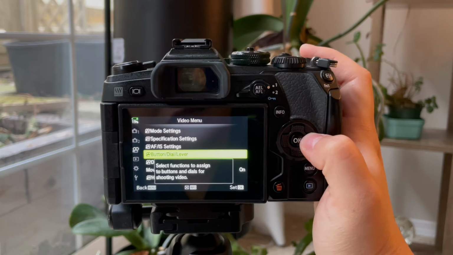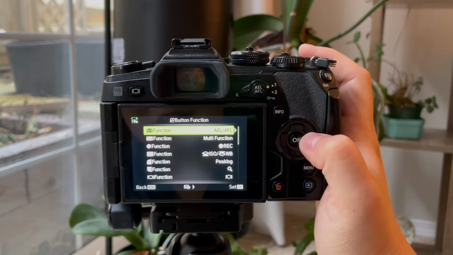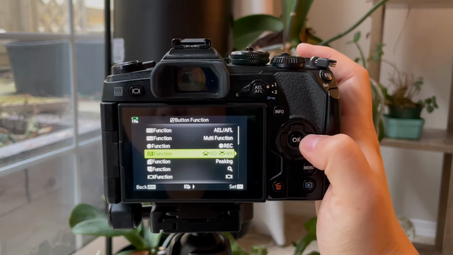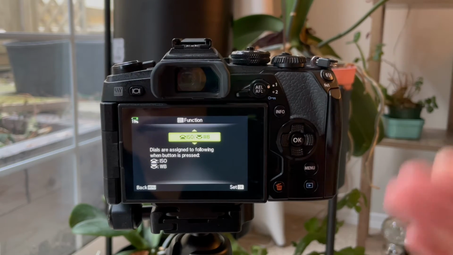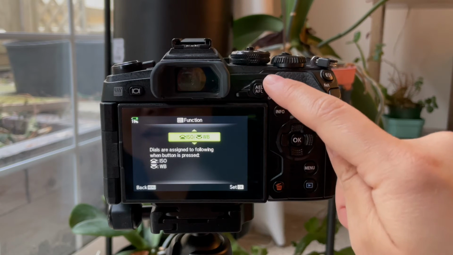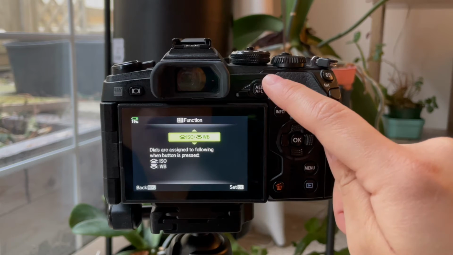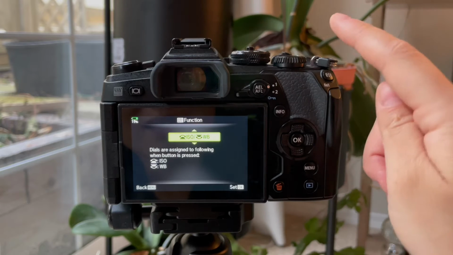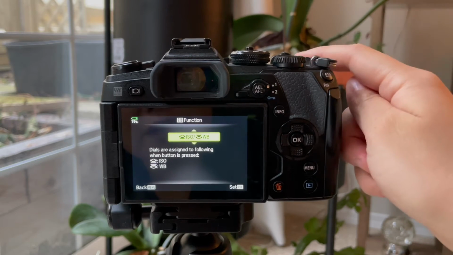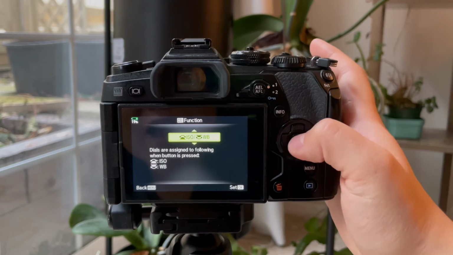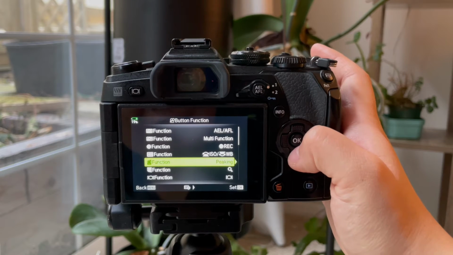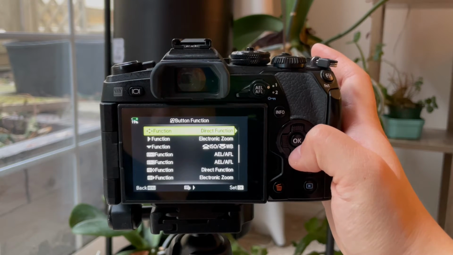Under button dial lever, this is where I did majority of my fiddling. So under button function, one of the things I wanted to do is when I am taking photos, I can actually press this AEL AFL button and it'll change my ISO and my white balance. And then this changes my shutter speed and my aperture for the other dial. And I wanted to mimic that exact same movement for video.